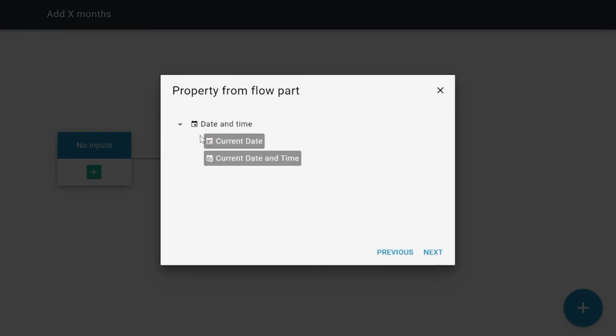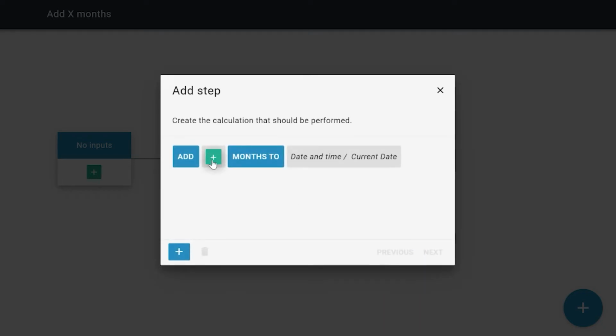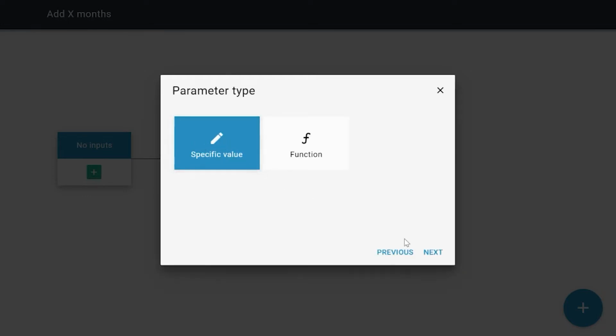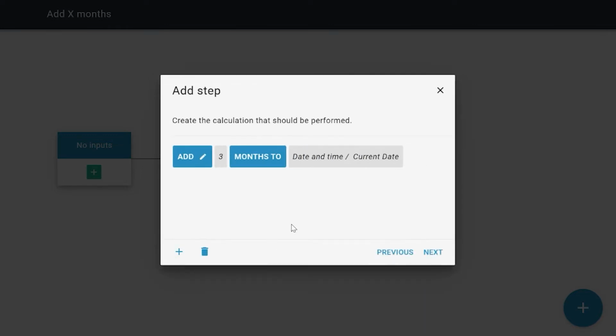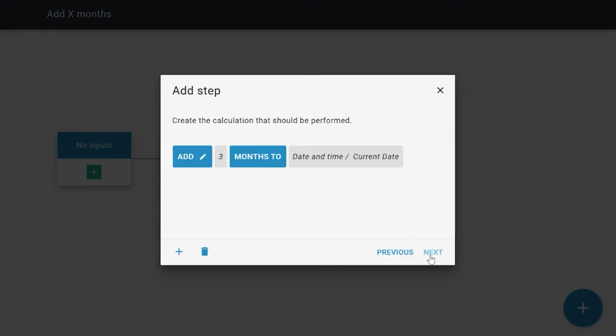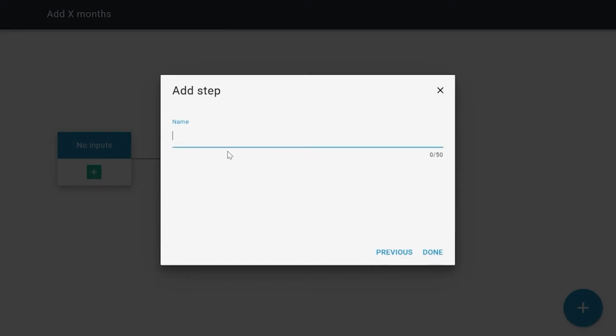There you go. And I would like to add 3 months in this case to the current date. So I'm going to use a specific value, 3. There you go. Of course, this could be an input as well, or something that you use from a property of a data item. That doesn't matter, as long as it's a number. So we're going to call this date in 3 months from now.